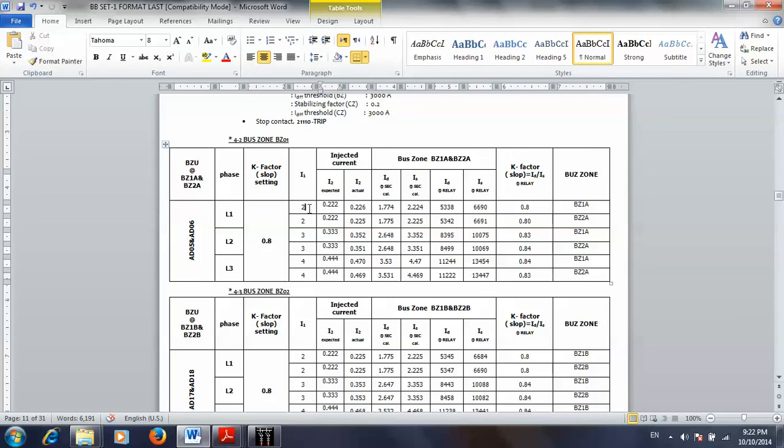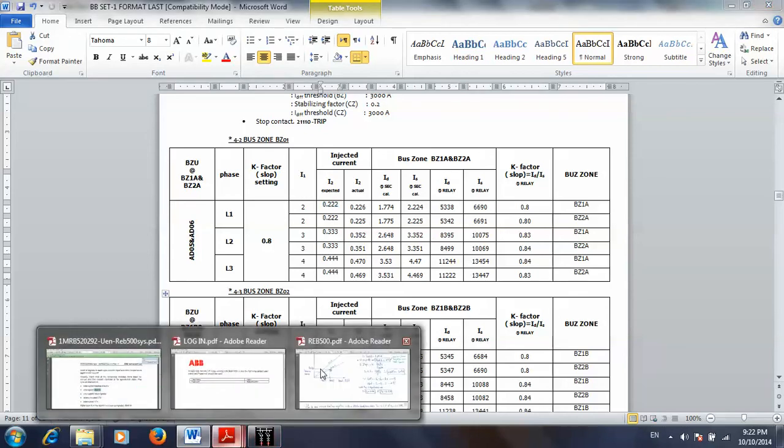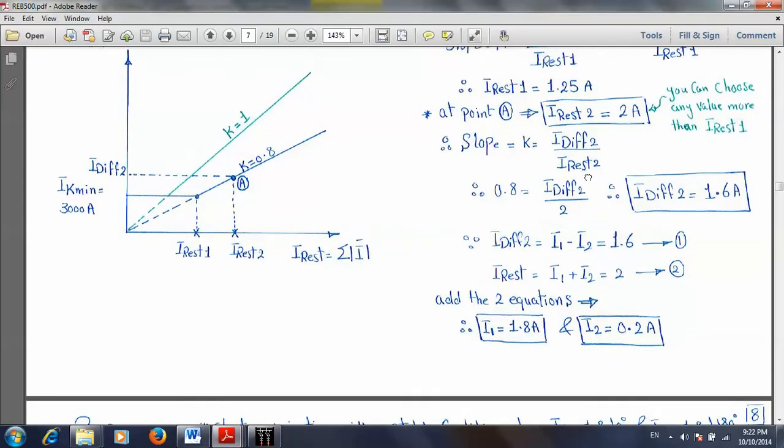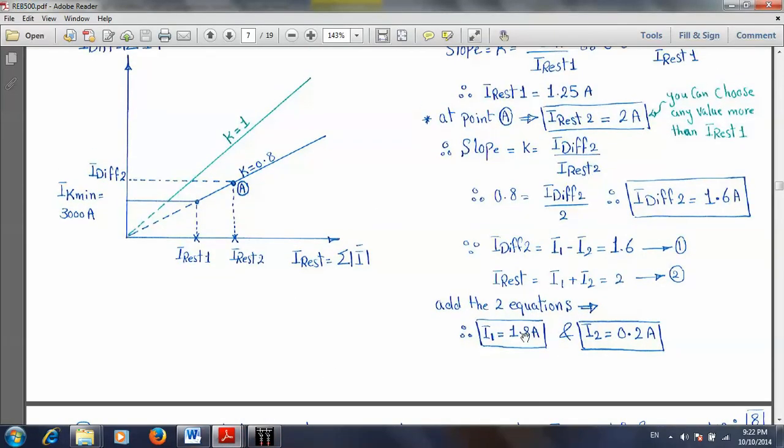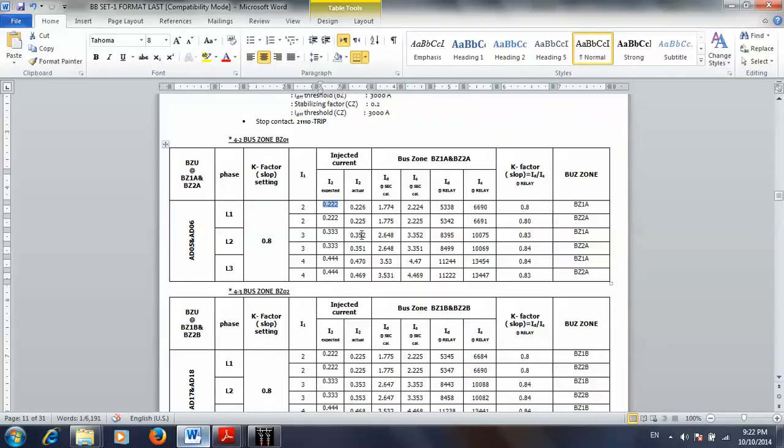So he chose I1 equal to, for example, 2, and the I2 expected value is 0.22 for tripping. Or you can make the calculation as I told you here. You choose any value and you can get I1 and I2. But let us check the format here. I1 is 2 and the expected I2 is 0.22. So what we are going to do: we'll inject I1 equal to 2 ampere and I2 also equal to 2 ampere with 180 degree.